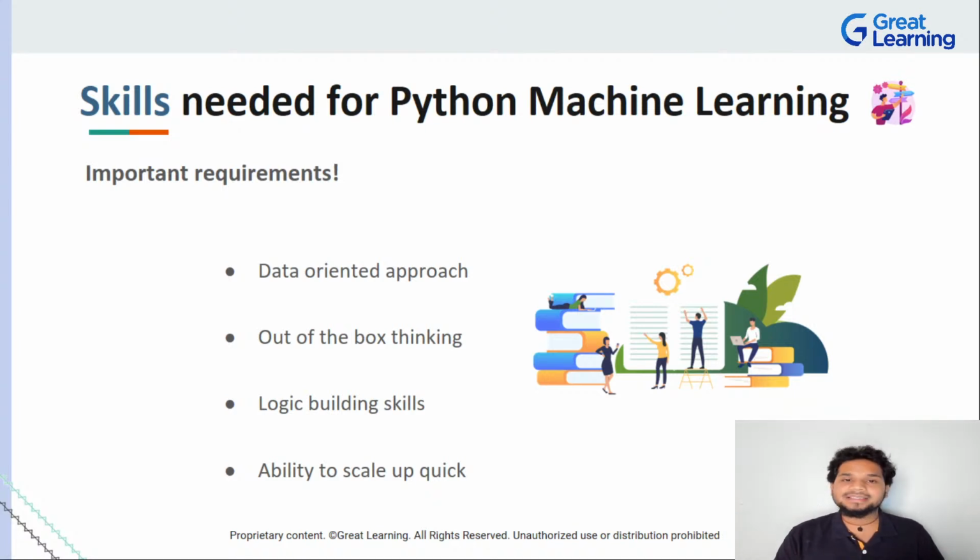These are the skills, ladies and gentlemen, that are away from the books. This is not something that you can read somewhere and learn. This is something that should come to you on your own, in your own terms, right? Look at the first one. It says data-oriented approach. Now, ladies and gentlemen, take a second to think about this.